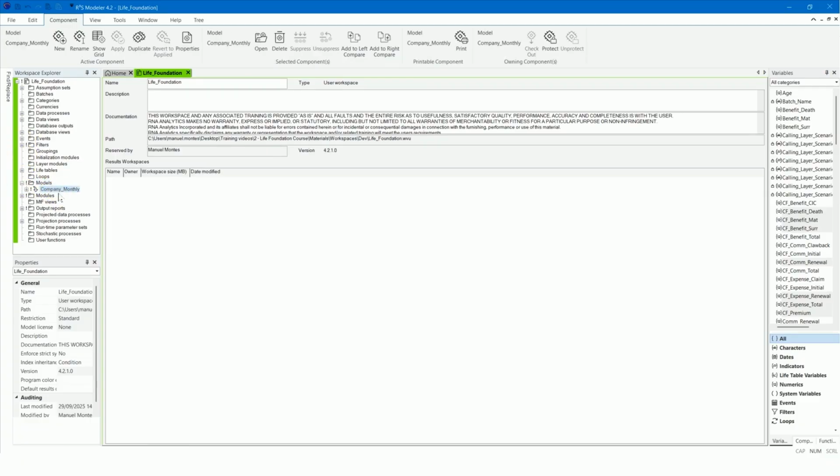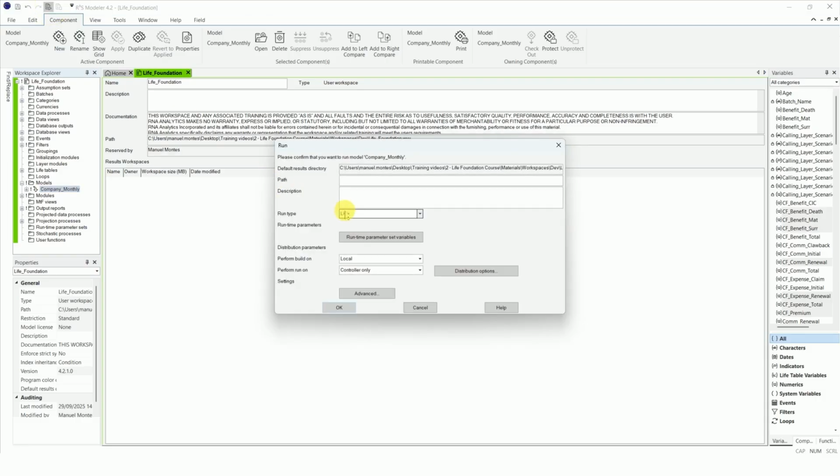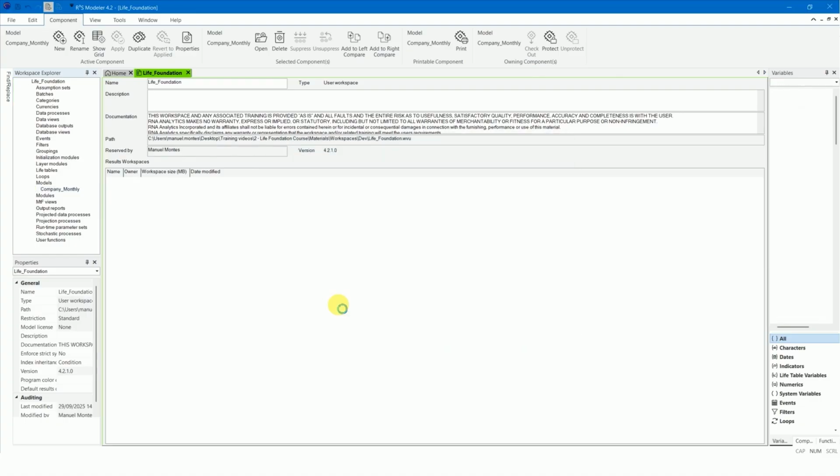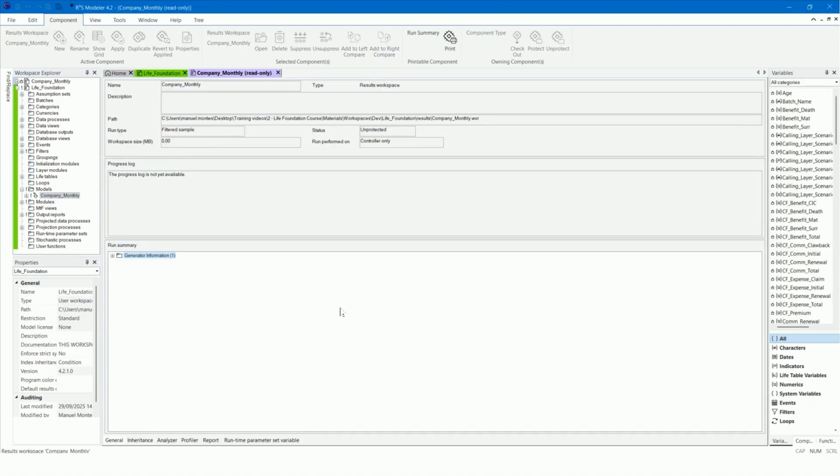Finally, run the company monthly model in filtered sample mode. Confirm there are no errors before proceeding to the next video.